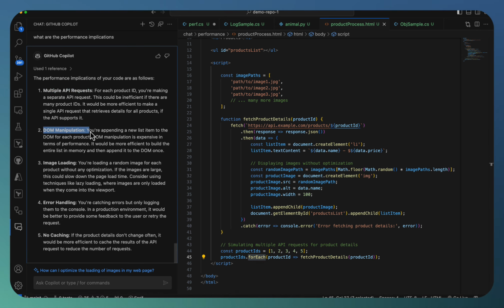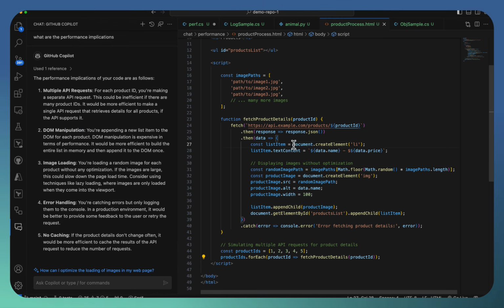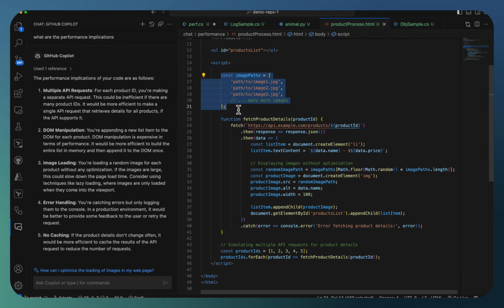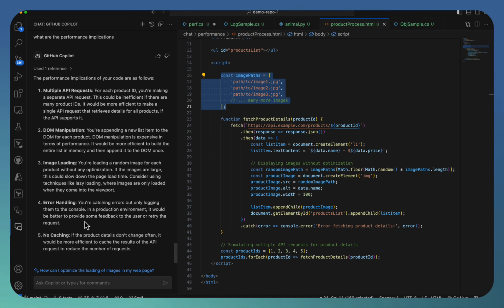And there is DOM manipulation inside this one because we are using document.createElement and so on. And the image loading, that gives the asset manipulation. It's not doing proper asset handling here for image loading. Error handling is missing and there is no caching. So how to optimize my code?